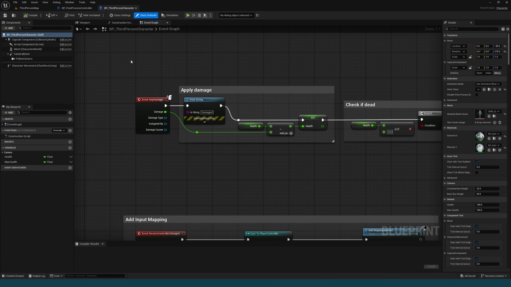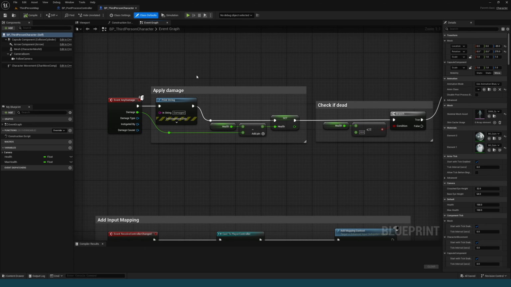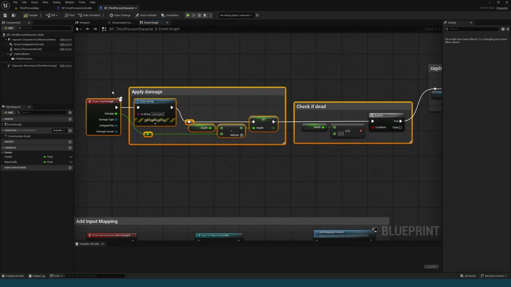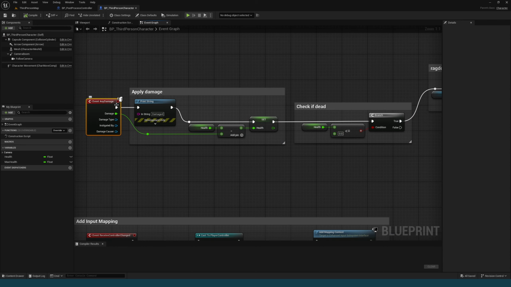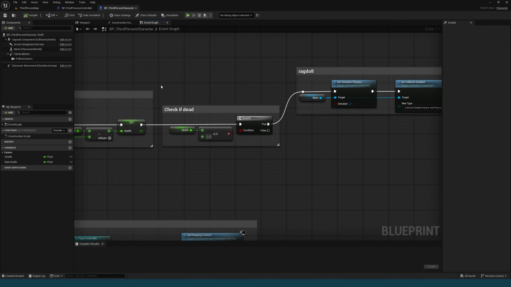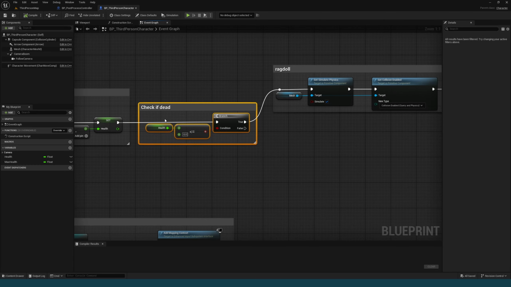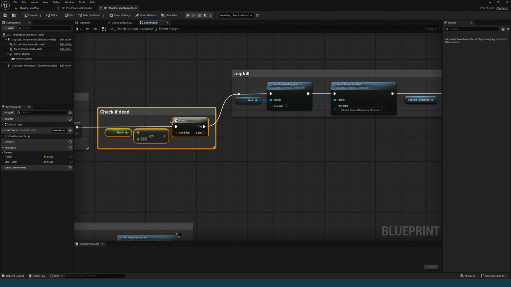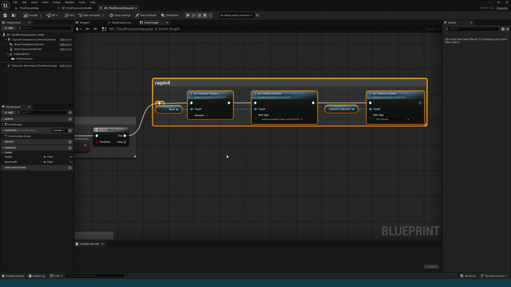In here, your method of implementing health can be different, but we can use an event dispatcher in any health system to use this post-process controller. So in this example, we have a projectile that causes damage when it collides with the player. This damage is then subtracted from the player's health. And this system checks if the player's health is less than or equal to 0. If so, then we'll ragdoll the player.